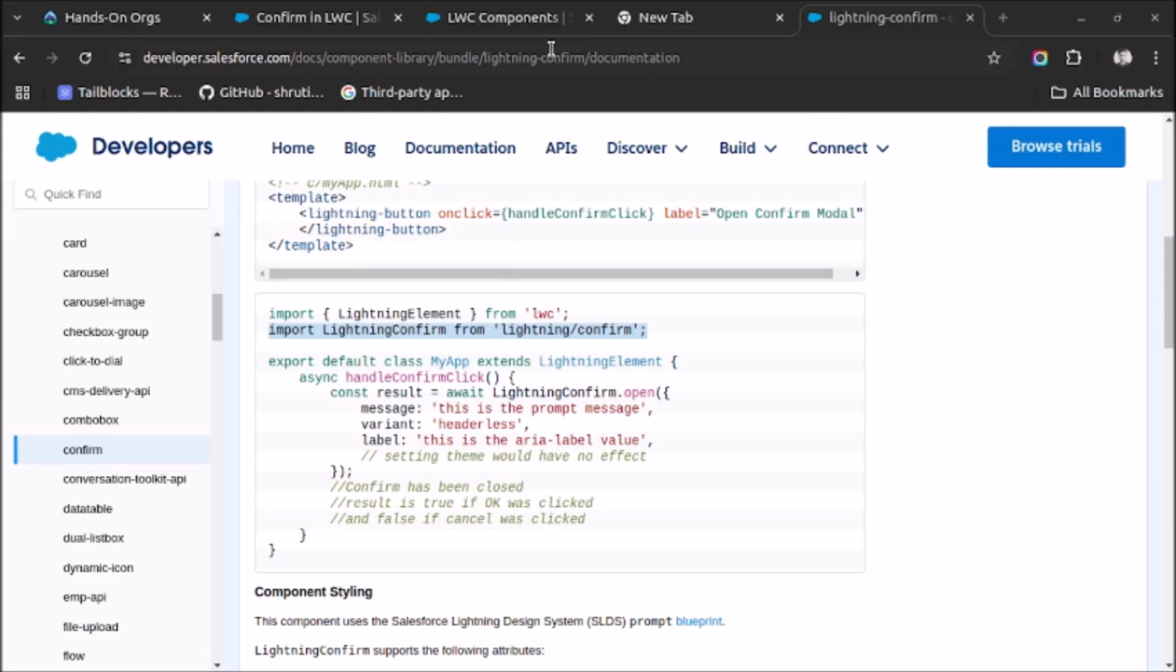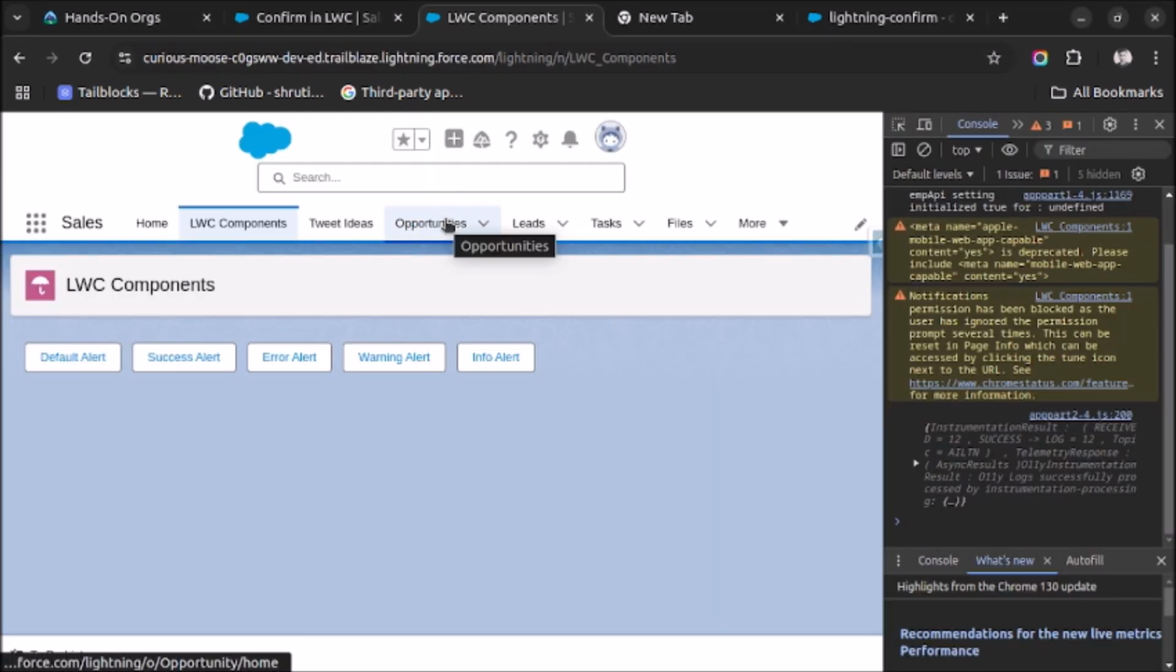Welcome back. In the last video, we learned about lightning alert in LWC and how to use it. And in this video, we will learn about lightning confirm in LWC. So first of all, let me show you how the lightning confirm output will look.